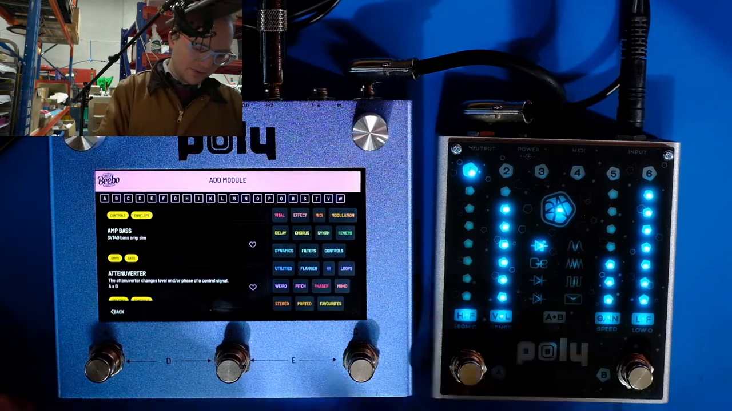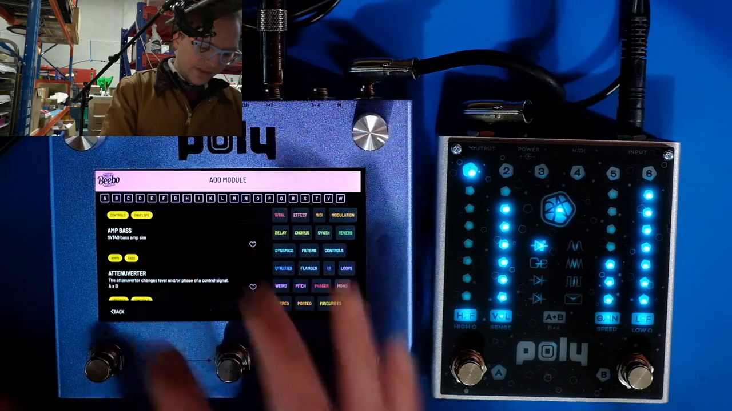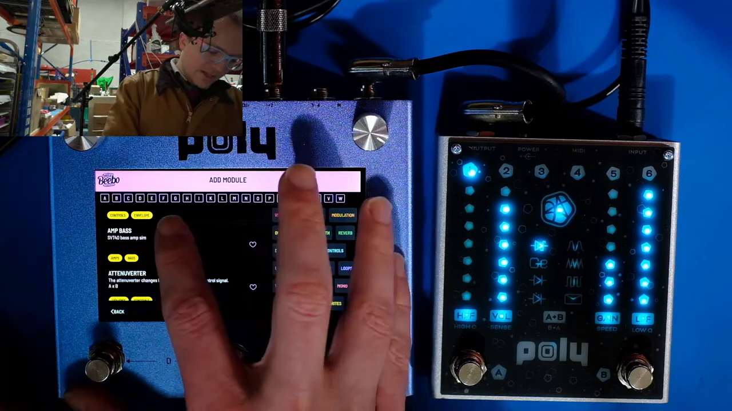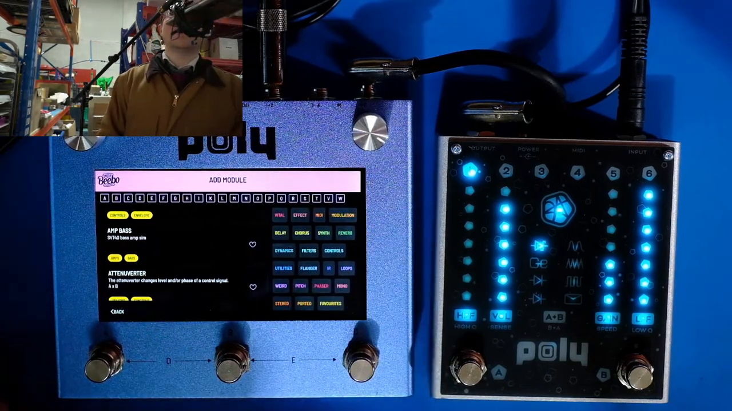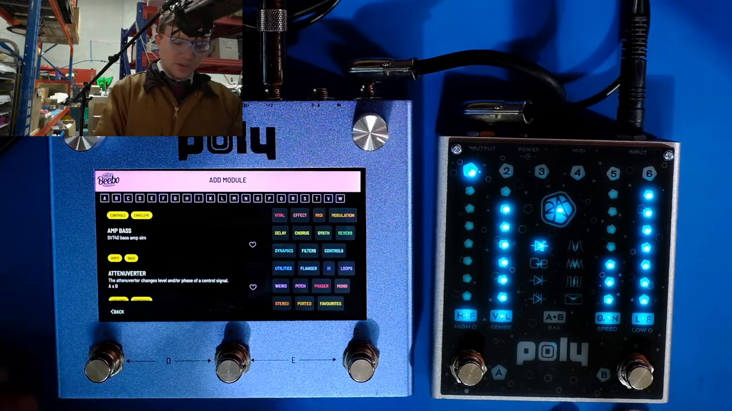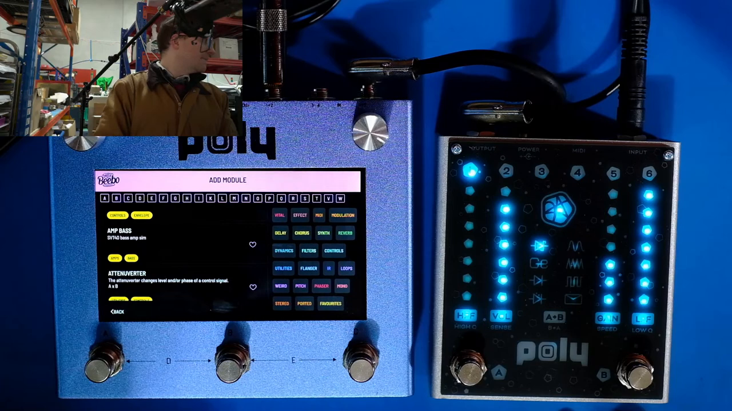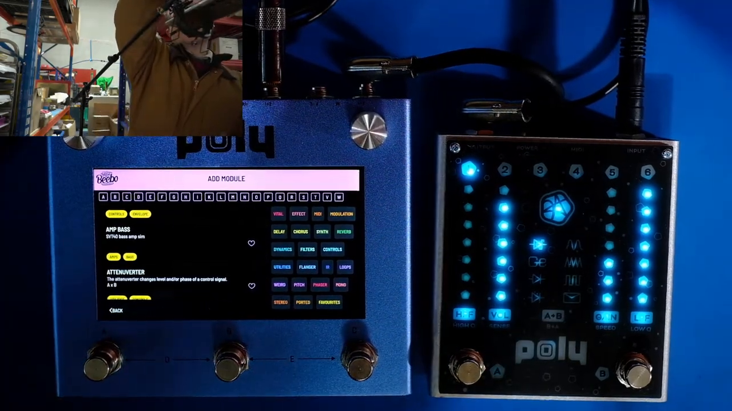All right, amp bass. That one's pretty straightforward. This is a simulation of an Ampeg SVT. It's okay-ish. I added these quite a few years ago for a trade show, NAMM, and I would summarize them as okay-ish.